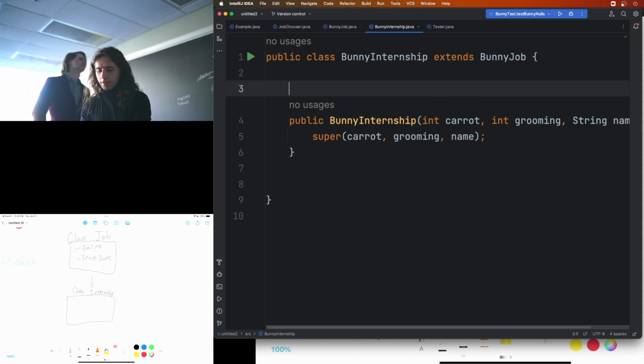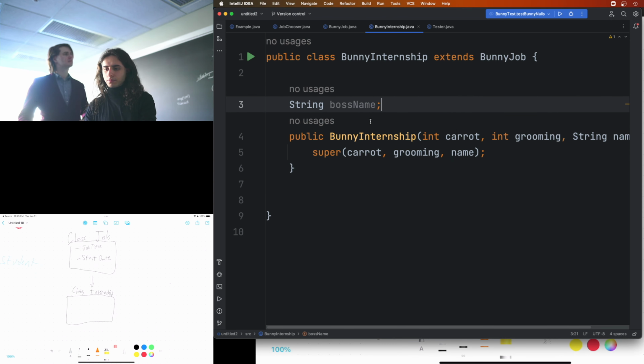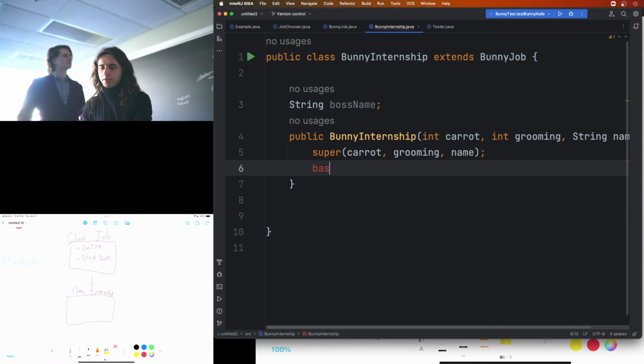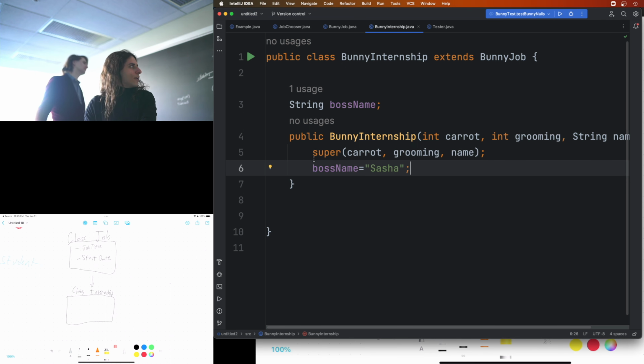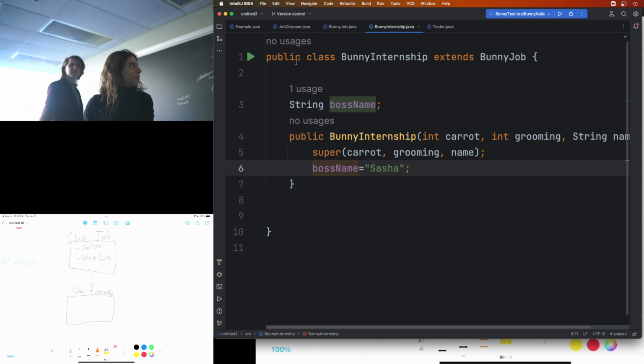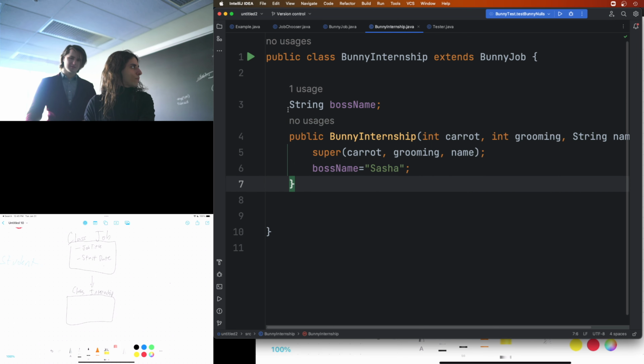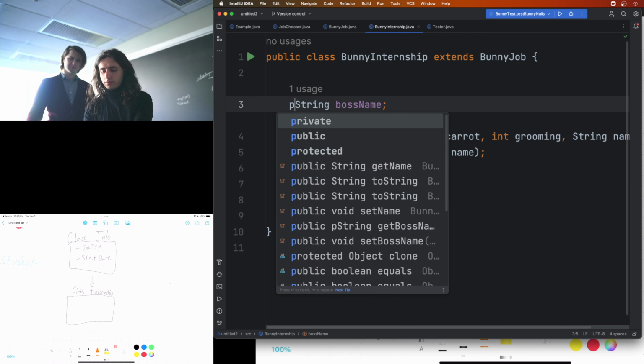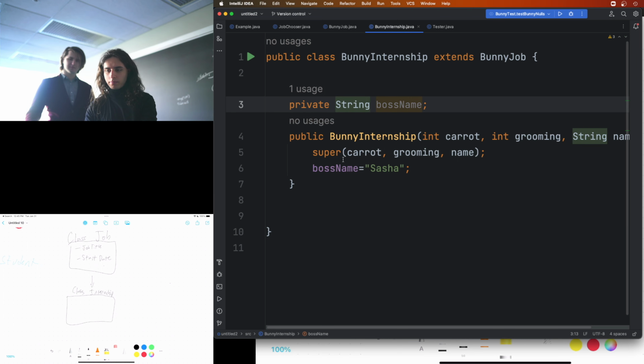Okay, now we can add fields here, such as, let's say, a boss name, for example. And we can set it here to whatever. We can say boss name equals Sasha, for example. Right? Now this is gonna call the constructor of the parent class, but it's still gonna update this variable and give it the value Sasha. Let's make this private. There we go.